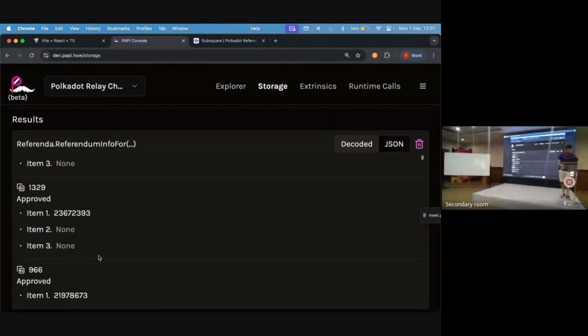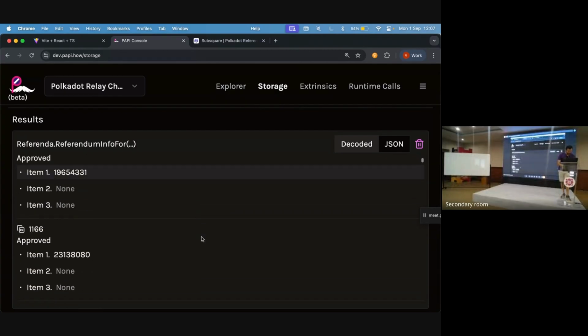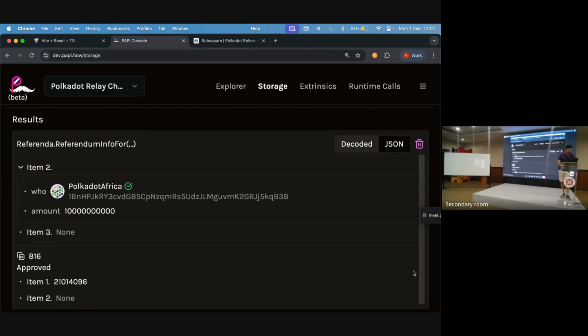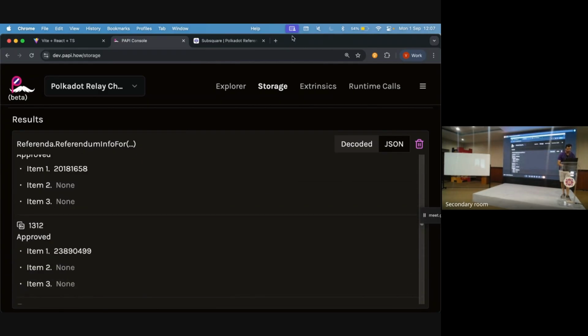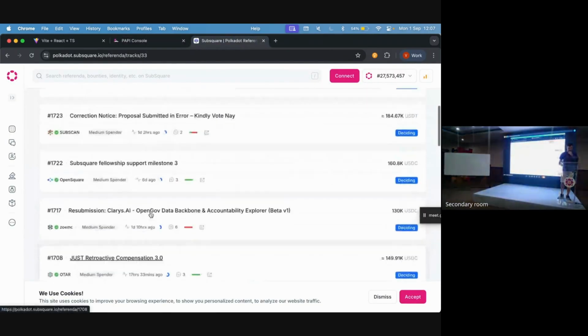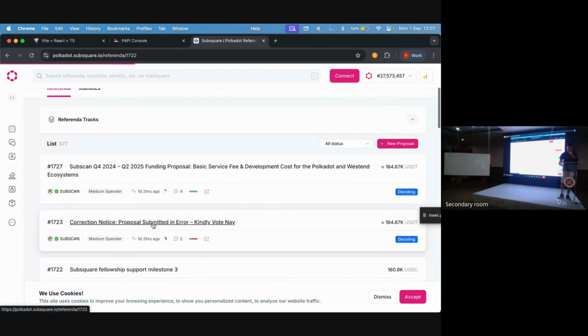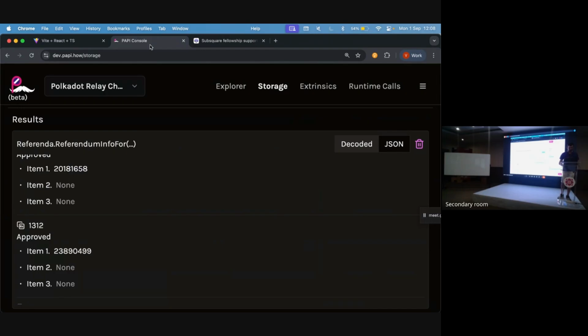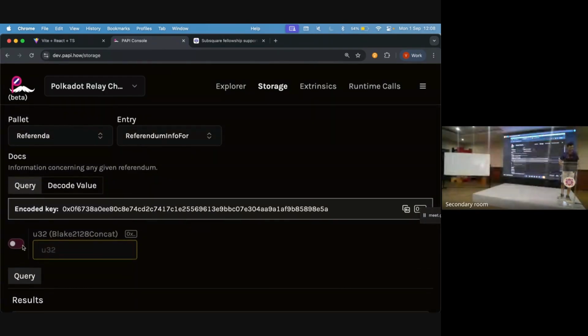Okay, here I have many, but the thing is that these are all done. So when they are done, they are essentially sort of removed from chain. This is why I want to get one that's actually alive. So this one is deciding. Okay, this is a good candidate. So 1722. Let's do this.